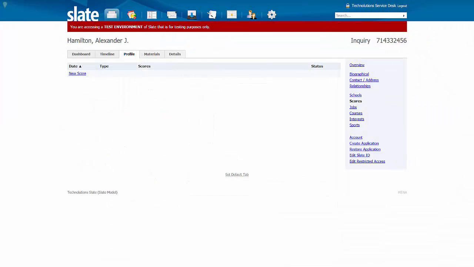Are you starting to sense a pattern here? Similar to contacts, addresses, relationships, and schools, Slate gives you the ability to store multiple test scores for a single student. In fact, you can customize the list of possible test types from which to choose when adding a score to a student record so that the score types available are relevant for your school and your process.